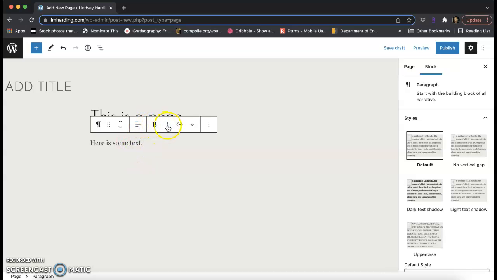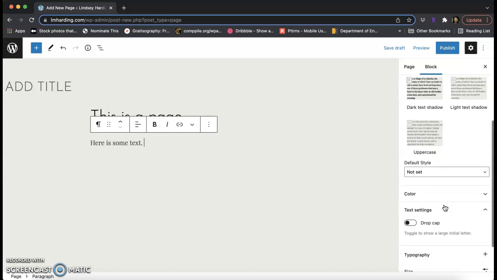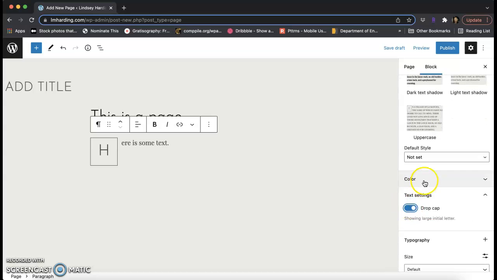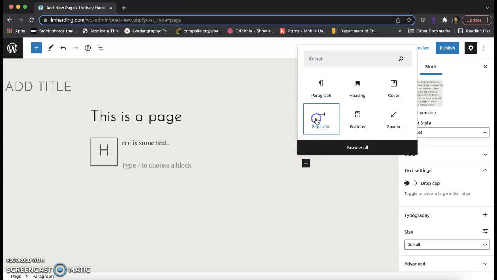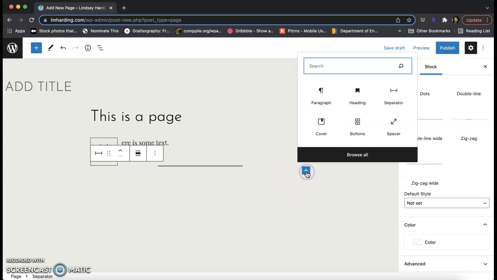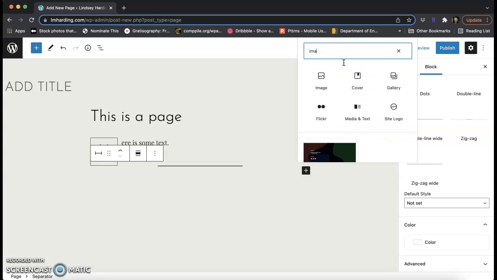And you can see there's all sorts of options for display that students have available to them, including drop caps, different colors, adjusting the size as well. Students are able to add all sorts of different design elements too, from separators and buttons to spacers, and just really exploring WordPress and the different options here. You can see just how multimedia rich content can be on WordPress.